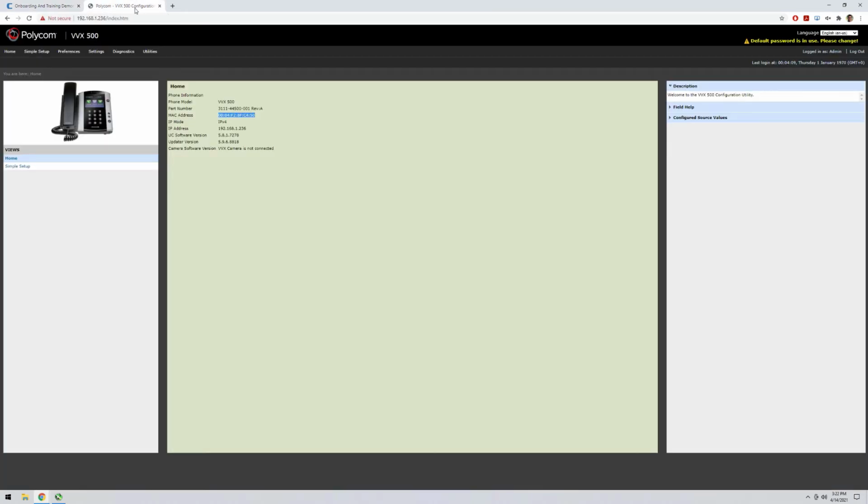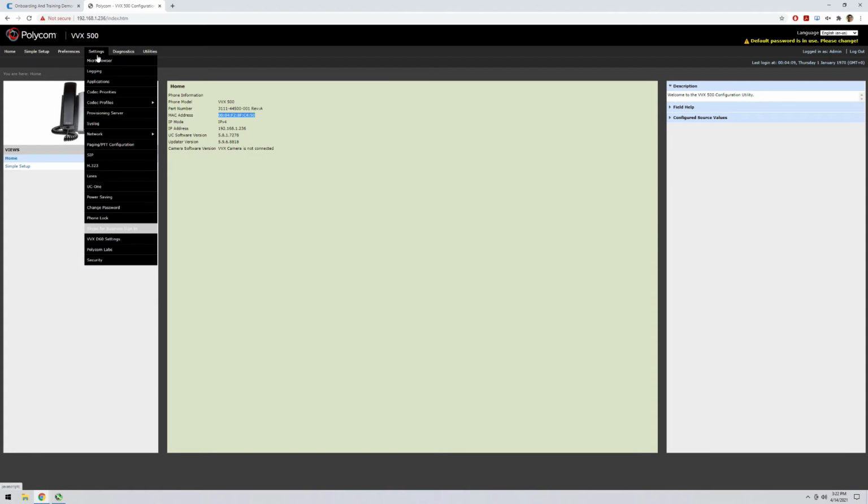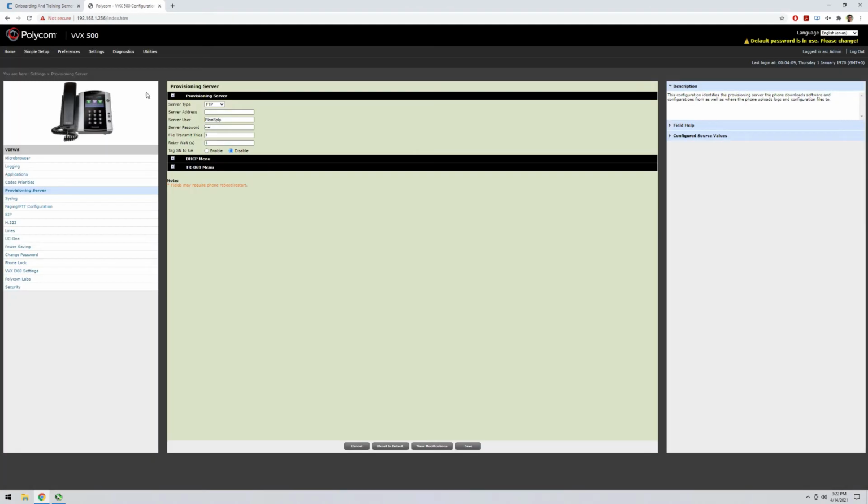So into the Polycom GUI, we're going to go to the settings menu, followed by the provisioning server submenu. And then once you're inside of here, you're going to notice that we have the server address, server user, and server password section. And these are where we're going to paste the information from the Core portal.